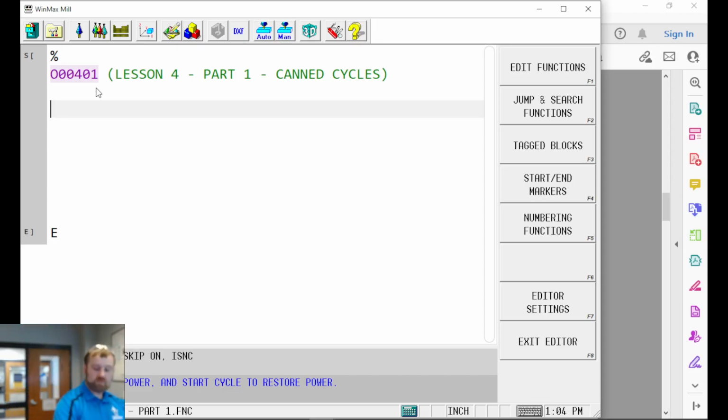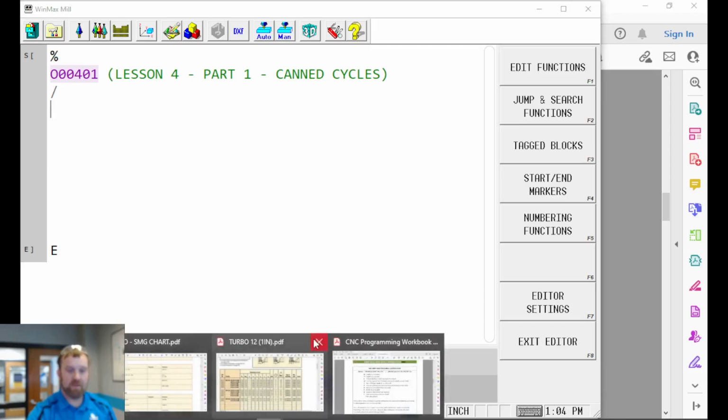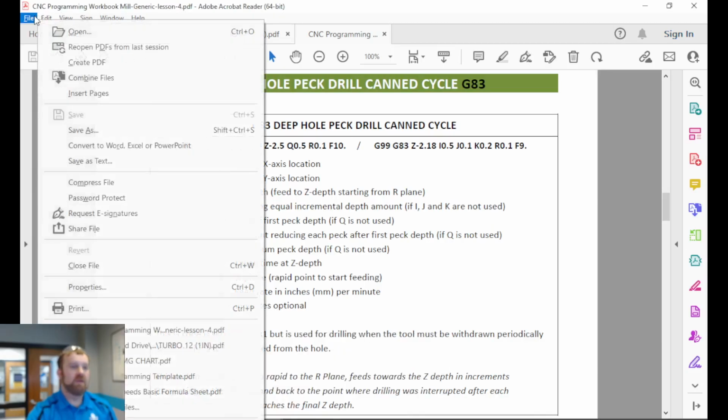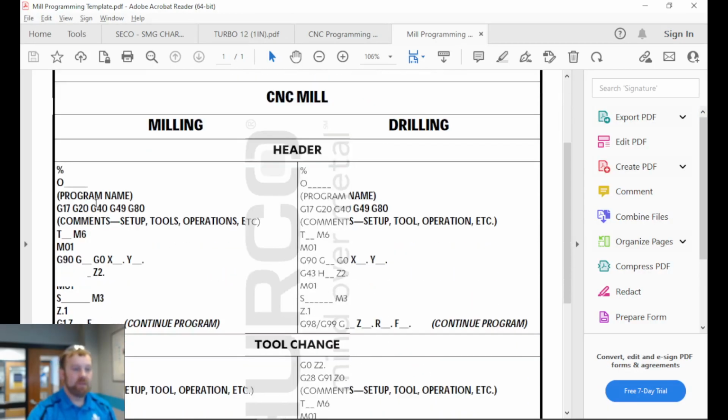Okay. All right. I'm going to put a slash there, which is a block delete. It will hold that space there for me. Then I'm going to open up my header sheet here on my page. There it is. Okay. Program name. We've got that in parentheses with the program number. The next thing it wants is our, what we call it? Our safety line. So we're going to put our safety line.